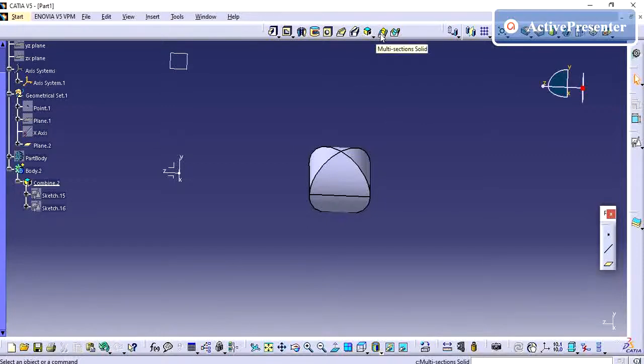In the next video we will see multi-section solid and multi-section removed multi-section solid.